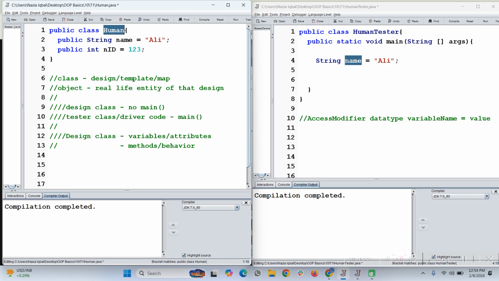Previously I said that... does anyone want to say something? Okay, if any of you have any question, you can just unmute and ask, or if you want you can write it in the chat box.